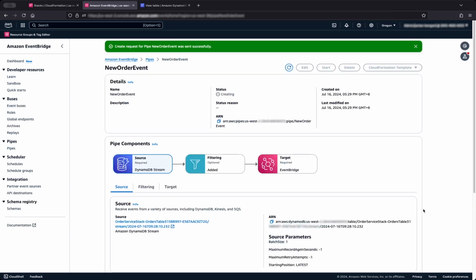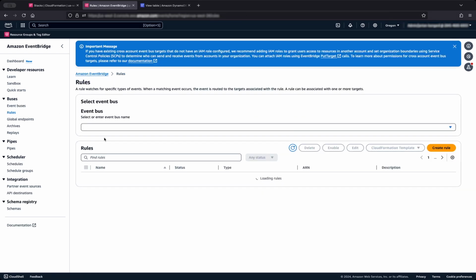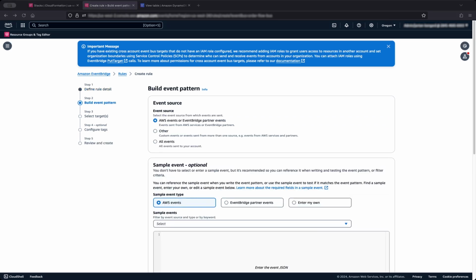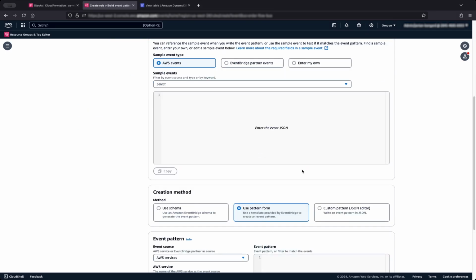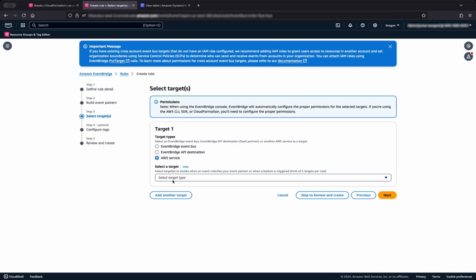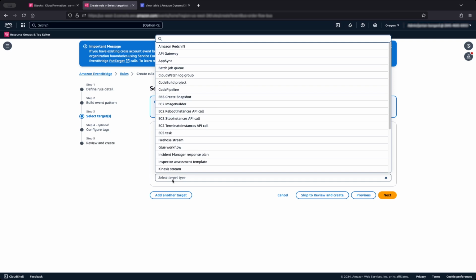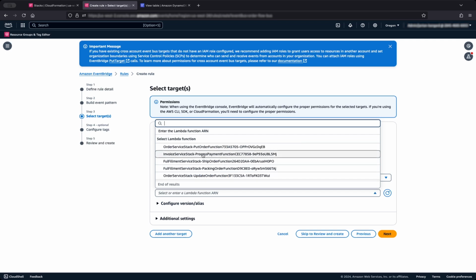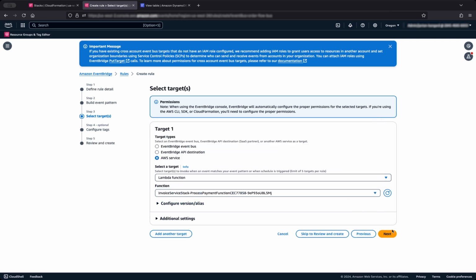Now that we have an event when a new order has been created, let's make sure that the payment is processed first. In order for the payment service to respond to the new order event, we need to create a new EventBridge rule. Go to EventBridge Rules console. For this rule, the event pattern would capture all the new orders that would be created and then send it to the invoice service.